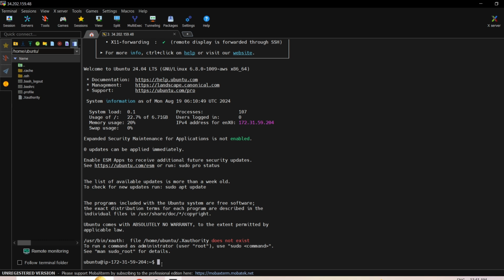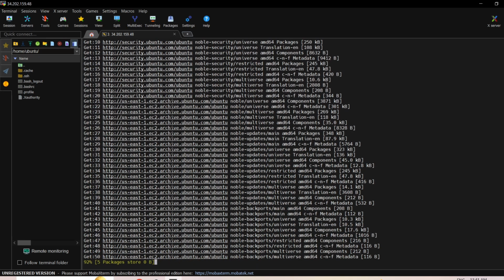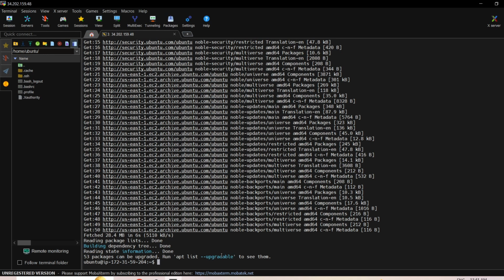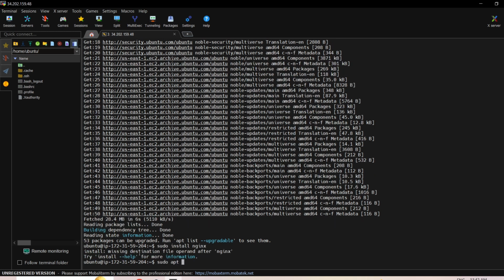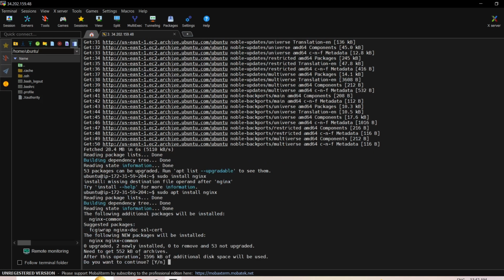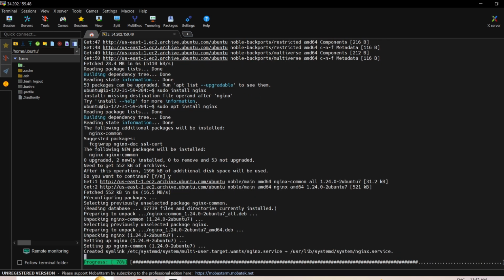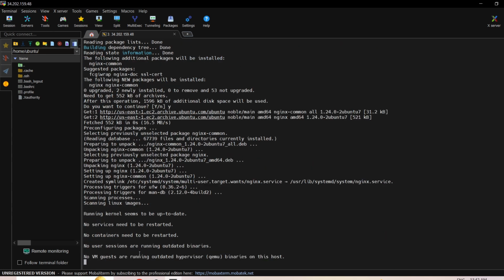So first I'm going to update it. Write sudo apt update. It will take some time. Now it has been successfully updated, and then you have to install Nginx server for hosting your website. Write sudo apt install nginx. Now our Nginx server is also installed.